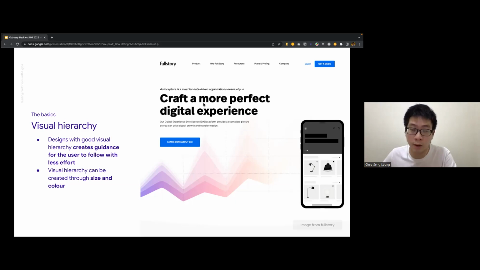So you can create hierarchy through size and also color. The bigger the size, the higher the hierarchy. The darker the color or the higher the contrast, the bigger the hierarchy as well. It attracts attention. So right now it's big, and the contrast is high. So people will focus their attention here first, then maybe later on here as well, and then here and here. So that's how the hierarchy works.